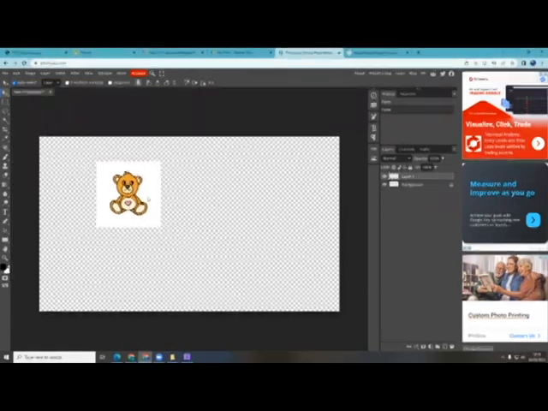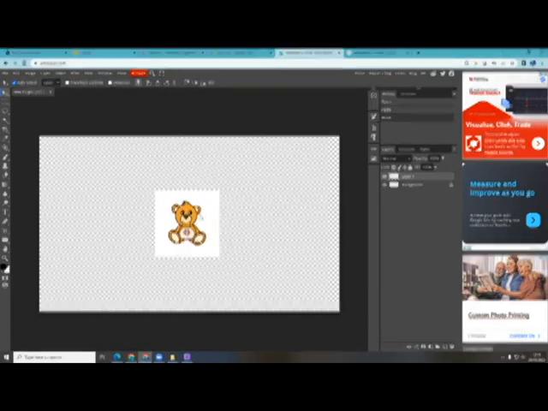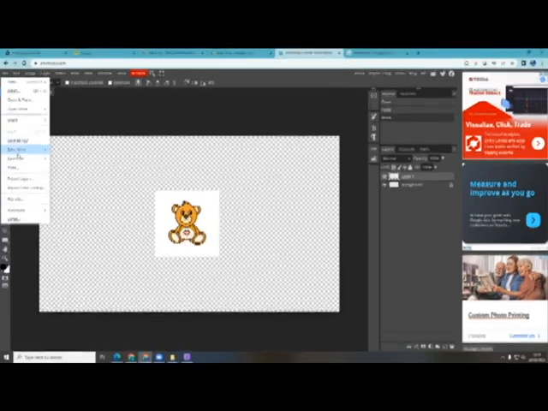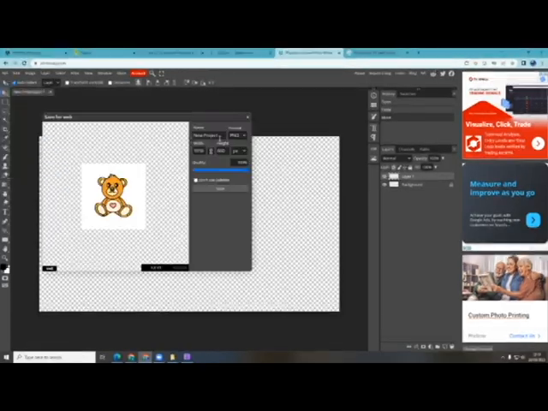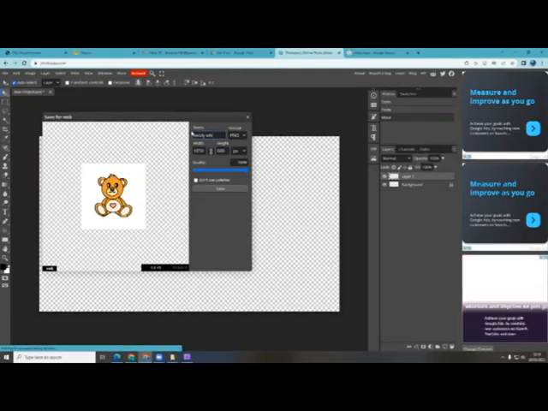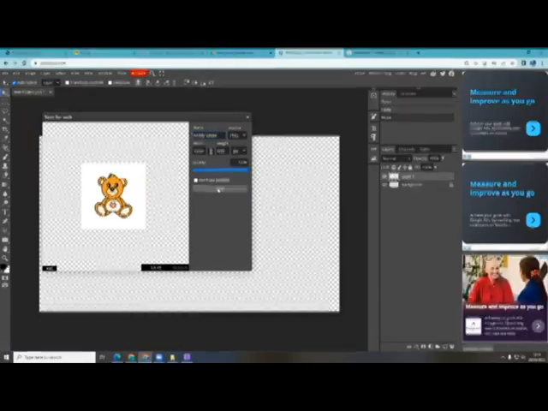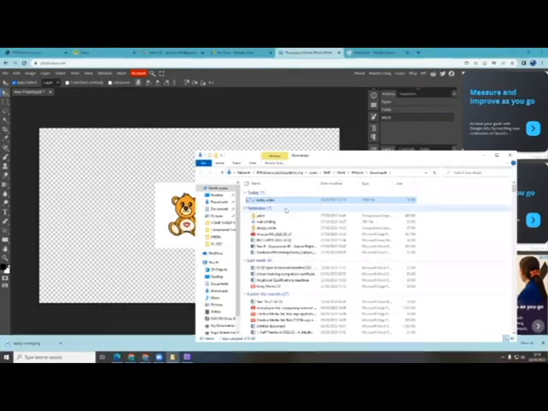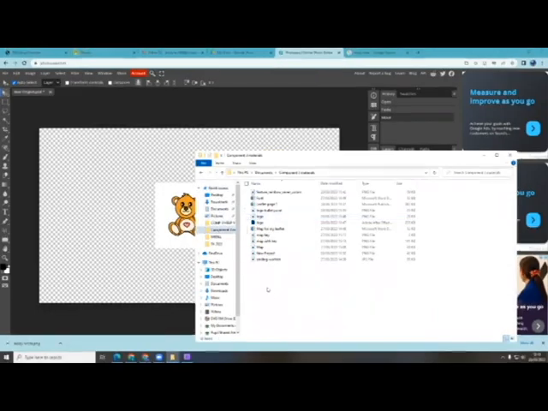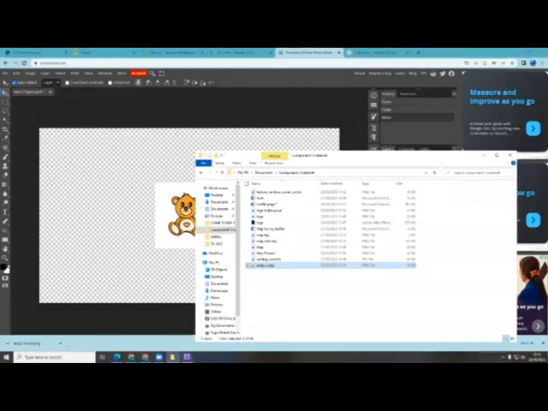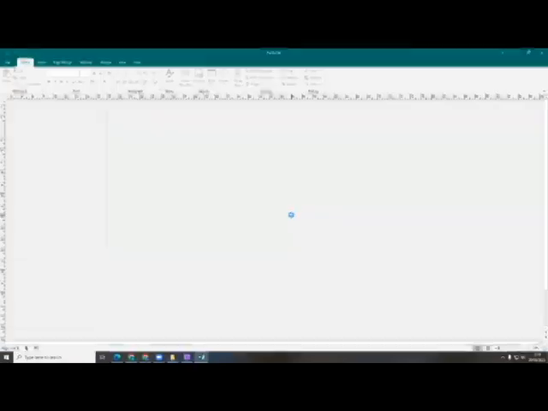So I'm going to edit and paste my image over. As you can see, that's no good for me, because when I save this image as it is, and I'll show you, if I export this as a PNG, I'm going to call it Teddy White, save it into my folder, and open up my Publisher. Oh, not that one. Publisher, where is it? There.